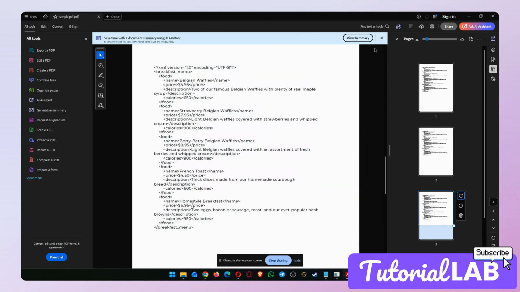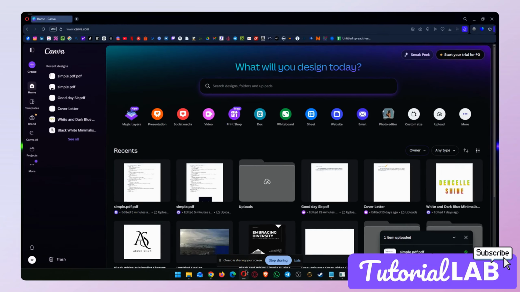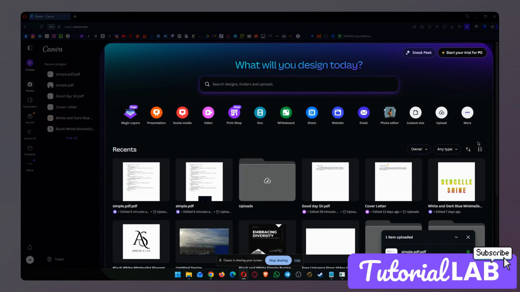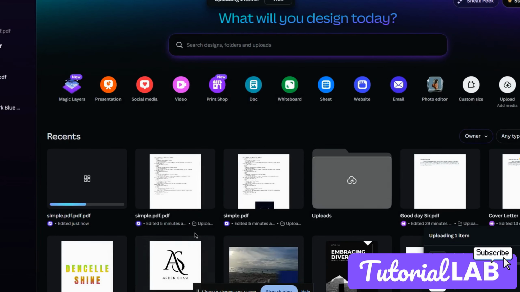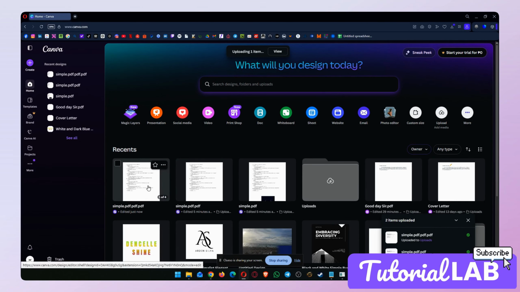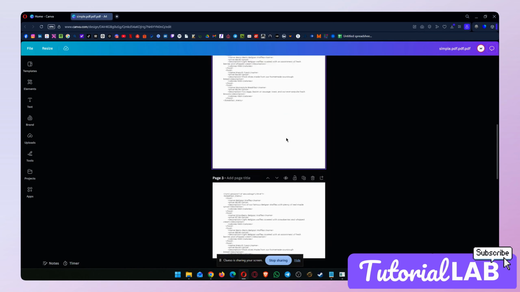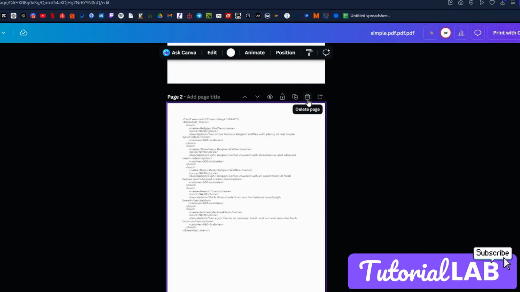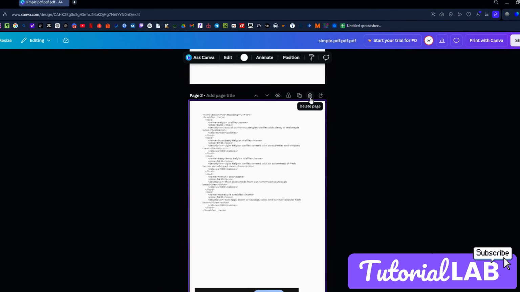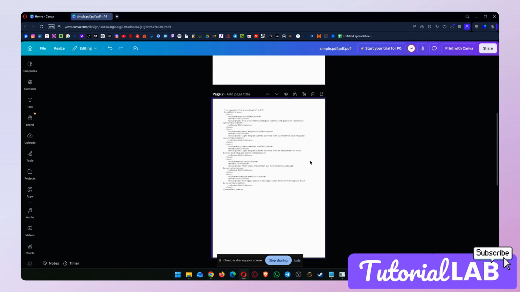appears before confirming. If you want a free way to delete a page, just open your browser and go to Canva. On Canva, click Upload, then choose the PDF you want to edit. Once the upload is done, just open it and select the page you want to delete. For example, this page right here. You will see the Delete Page option appear straight away.